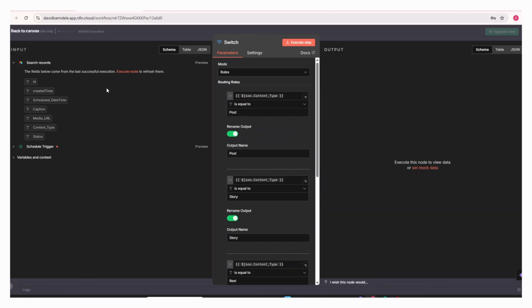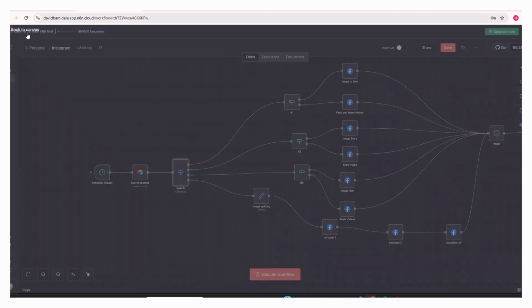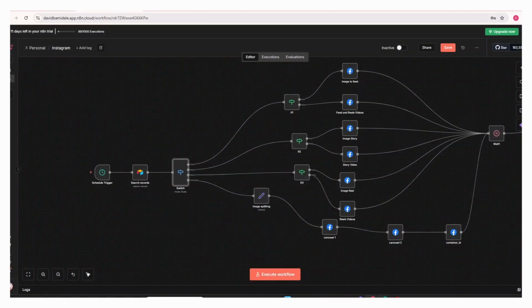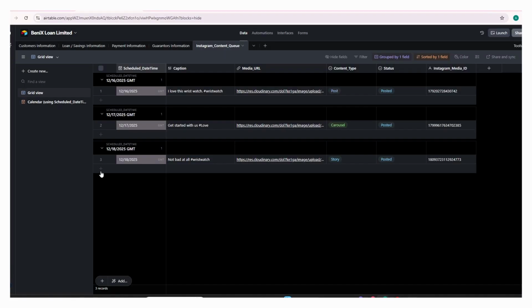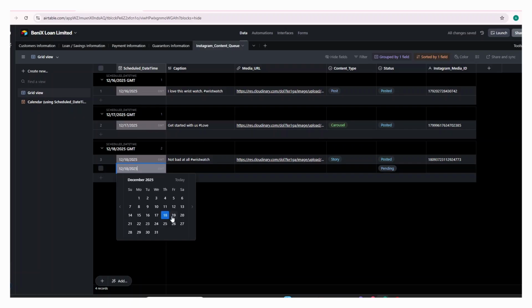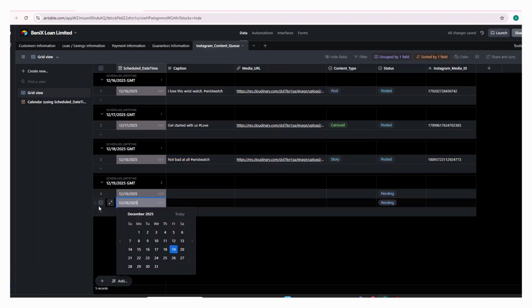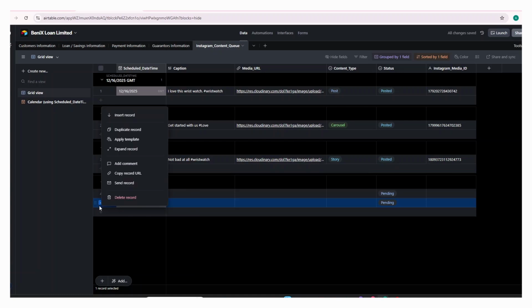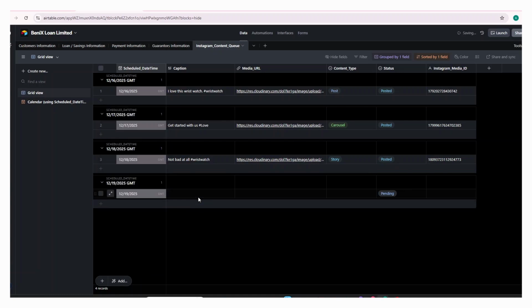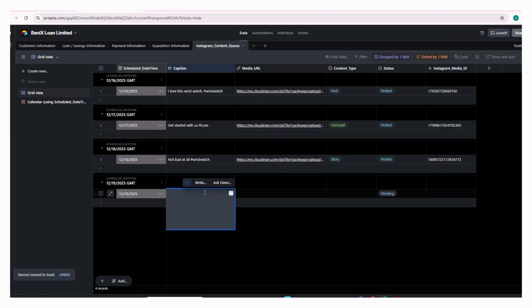So we use the switch node, and all we need to do is check the content type. By the time I refresh the table, the content type. So let me do a live one so you guys can see. Since we are making use of post for the meantime, let's do a new one. Today is the 19th. So as you can see, automatically it became pending. And then we have the caption.